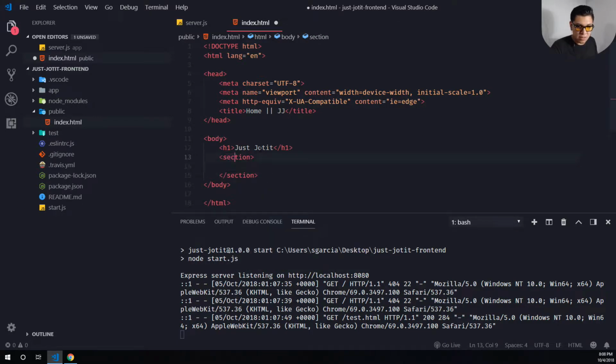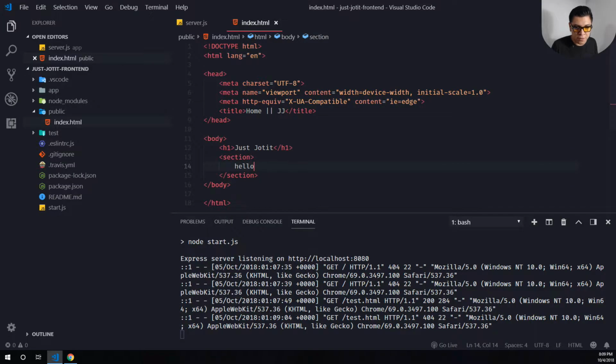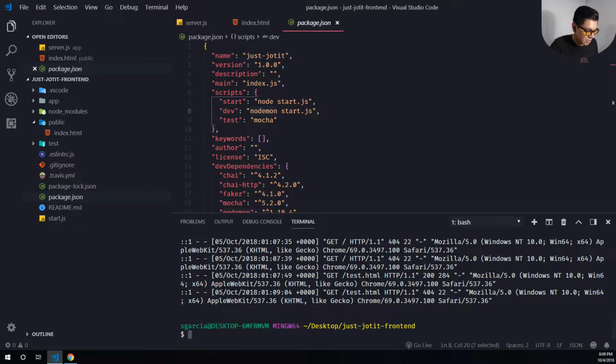And this is going to be the welcome page, I guess, could be. So just hello. Let's reload this. Oh, I forgot to also start with NodeMon. If you remember, NodeMon is a very nice plugin which we can run to allow us to automatically restart our Node.js server when we make changes.